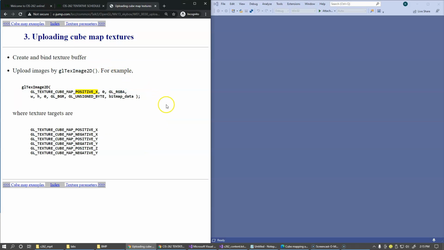The approach to uploading cube map textures is similar to regular textures. First of all, we need to create and bind a texture buffer. Then we use glTexImage2D, the call that we already used to upload our textures. But this time the first parameter is specifying the texture cube map coordinate, which can be positive x, negative x, and the same for other axes.